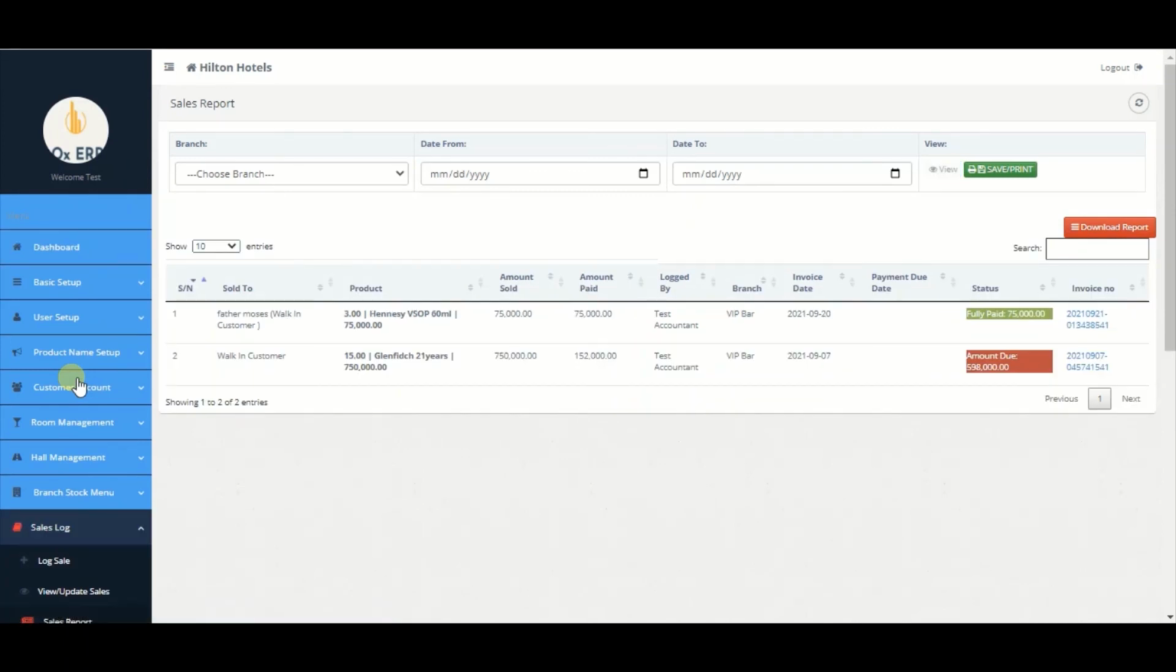Sales report. Here is sales report per invoice, showing payment status. Report can filter to show per branch and/or within a date range. You can also click on the invoice number to generate the invoice doc.